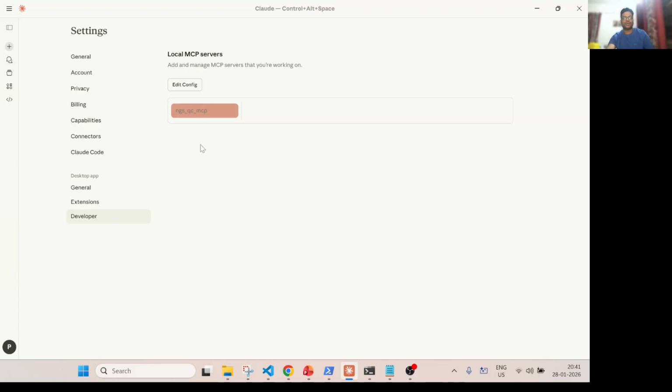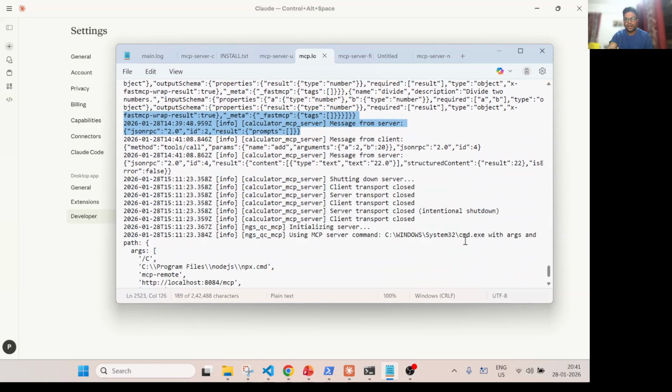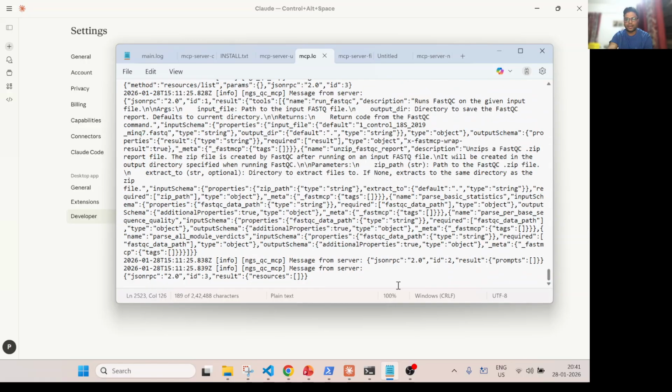Then you can simply go to Settings, Developer, and reload the MCP configuration. Now you see this NGS QC MCP server has started initializing. Meanwhile, you can again go to developer mode and check the MCP log, and ideally it should not give some error. It should show some message from the server. So that means it's now running.